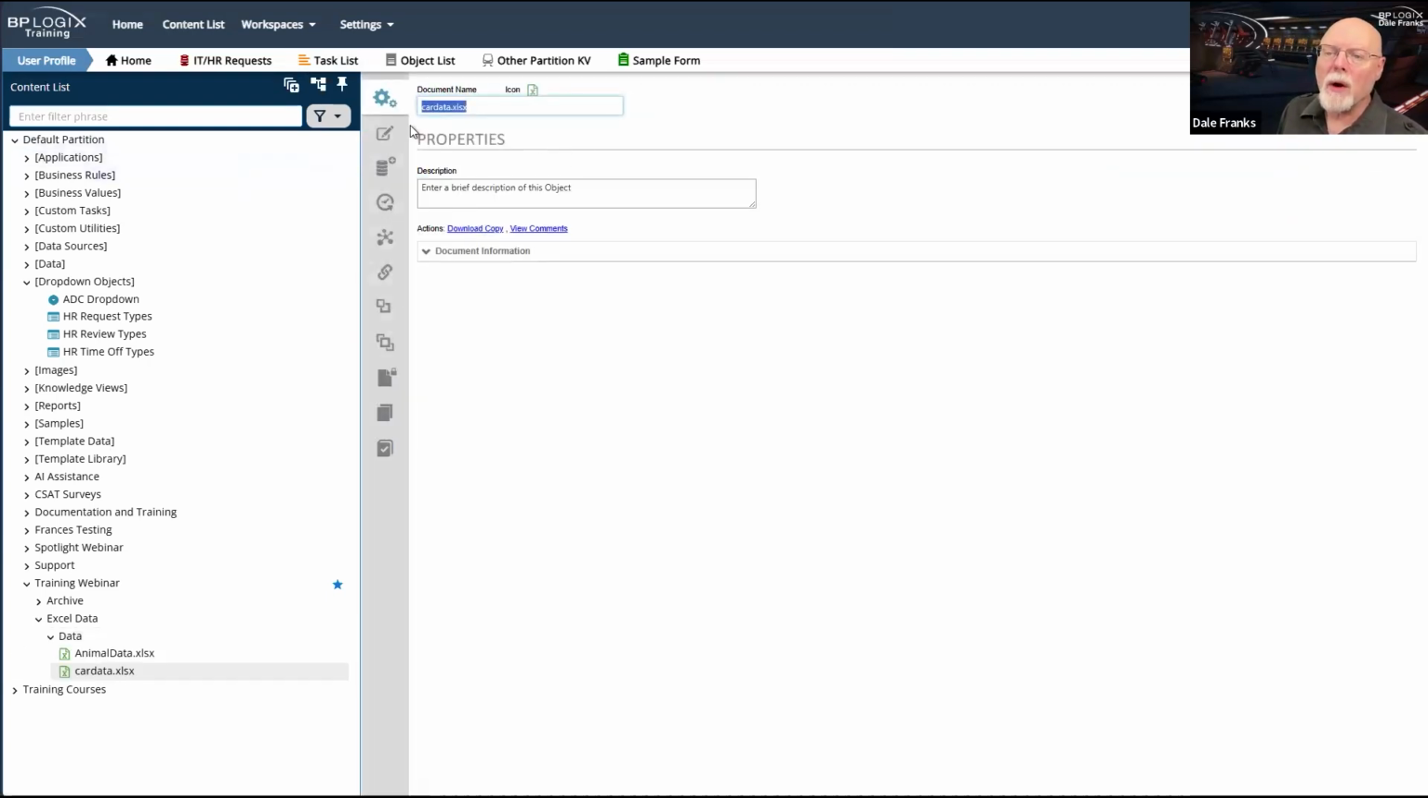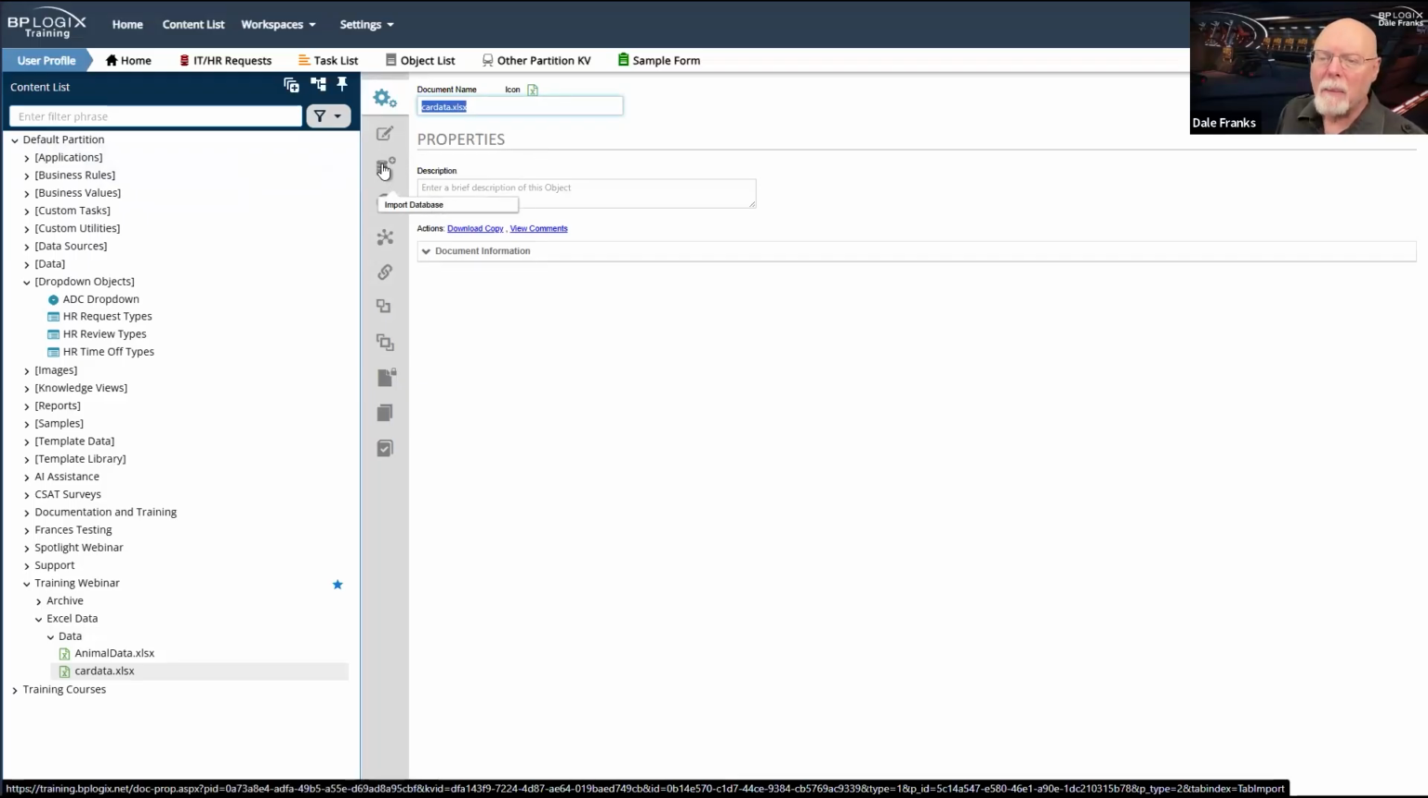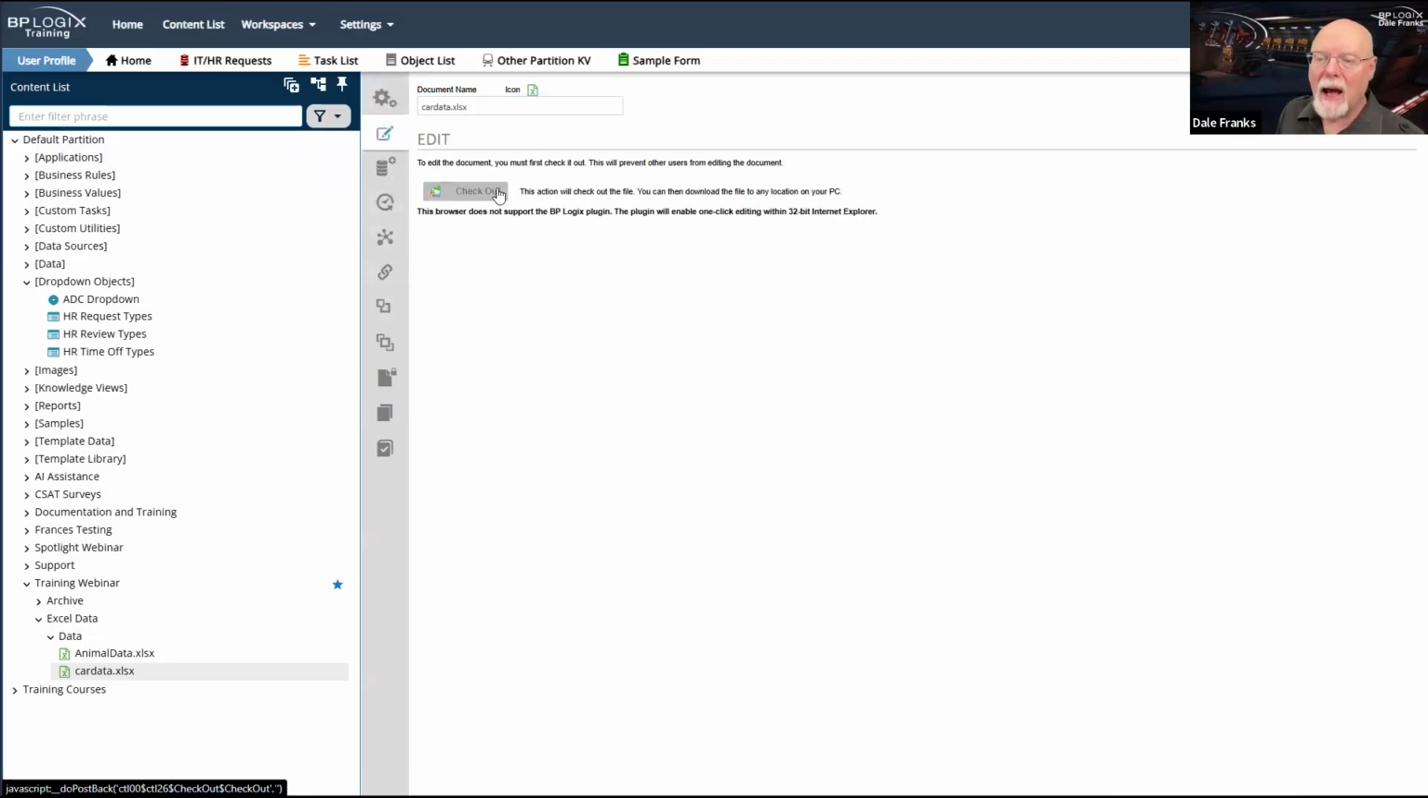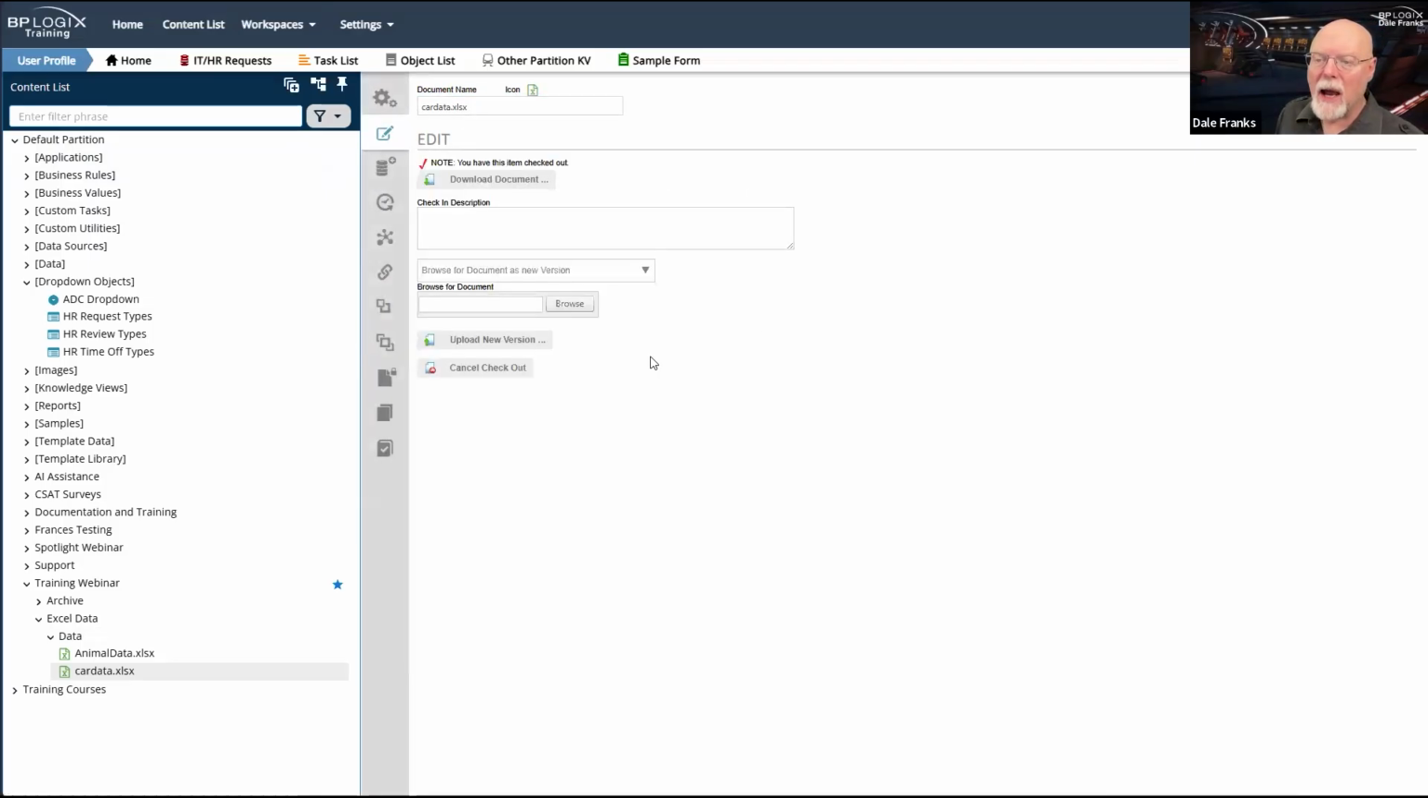So we're going to go with our cardata.xlsx. And by the way, if I ever want to edit my data, I would just go to the Edit tab and I would hit Checkout. And then I would download the document, which of course is already downloaded, and I could make whatever changes I wanted to make in that document.